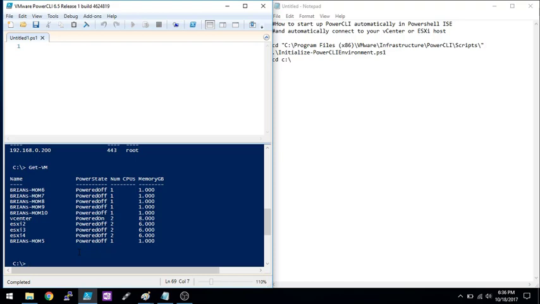So anyways, that's a quick tutorial on how to connect to an ESXi host automatically as well as load PowerCLI modules.